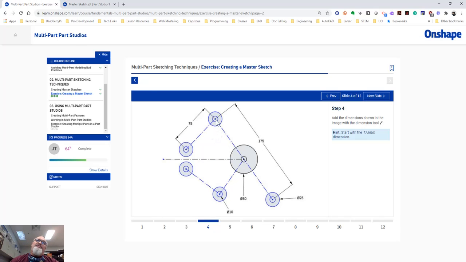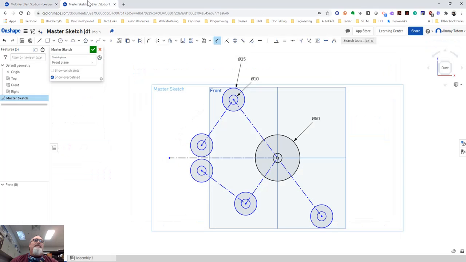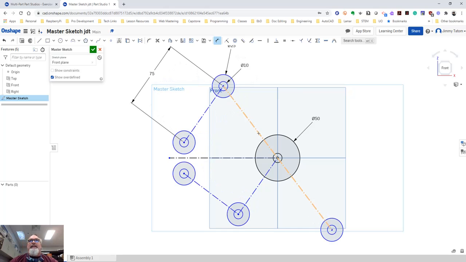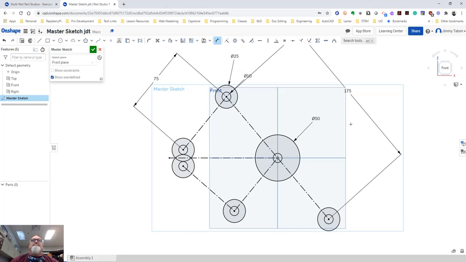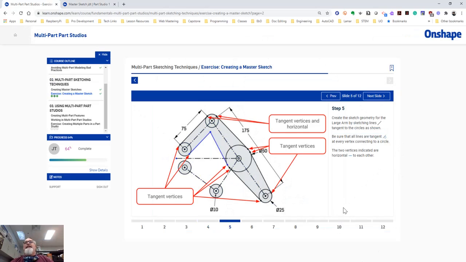Now we have 75 for this line and 175 for this line. Remember that these 3 lines are the same, so we only need to dimension 1, and then this line is by itself. So this line is 75, and this line is 175. Okay, I do my dimension tool now. So we've got it dimensioned, and we're on to the next slides.